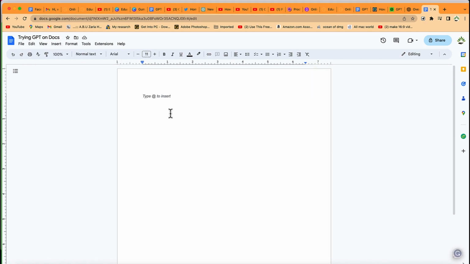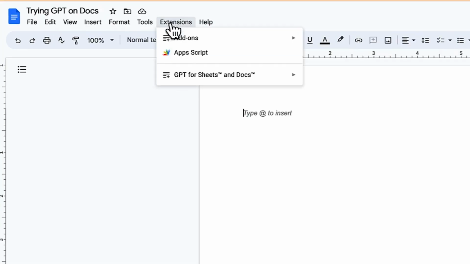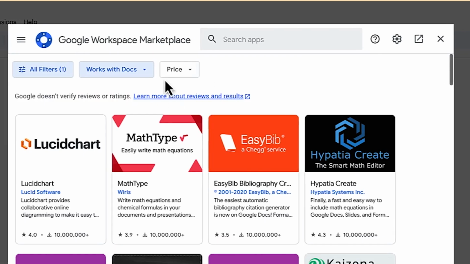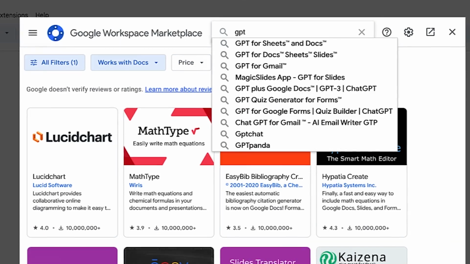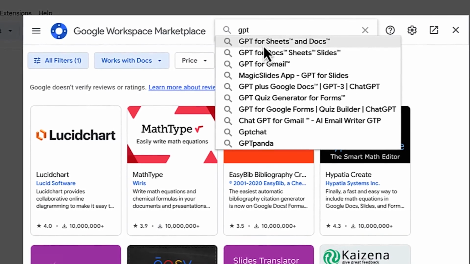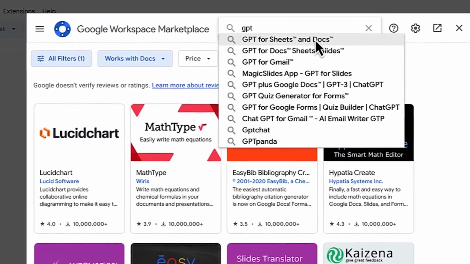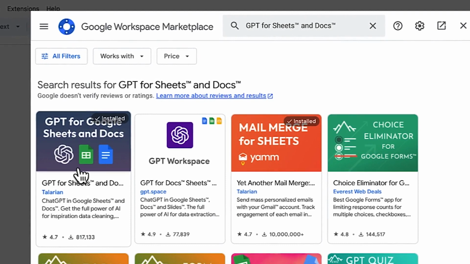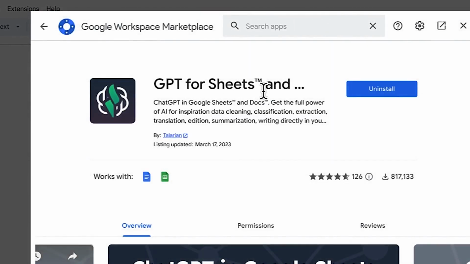So the next thing you need to do is to come over to extensions over here. You can see you can come to add new extensions. You can just go on to get add-ons, and it will be brought in back here. So you can just go ahead and search for an extension. You can just search for GPT, and you can see this one, the first one, GPT for sheets and docs. So you can just select it, and this is it right here. So you can just select again. So you can go ahead and just install it. I've just installed mine. So you can see GPT in Google Sheets and Docs.